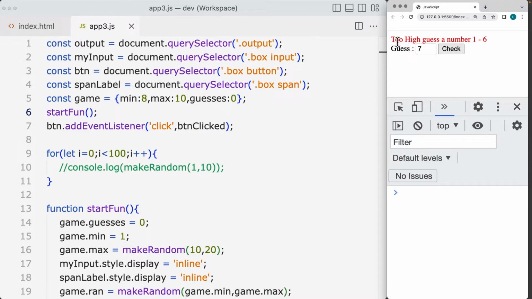So now it says too high, guess a number from 1 to 6. So we know that the number is lower than 7. We're guessing 1 to 6. So let's try 4. Now we've got still too high, guess a number from 1 to 3. Still too high, guess a number from 1 to 2. And it looks like we need to guess 1.